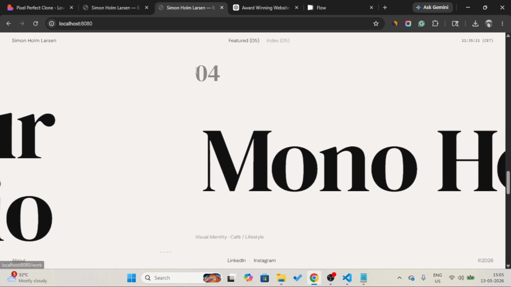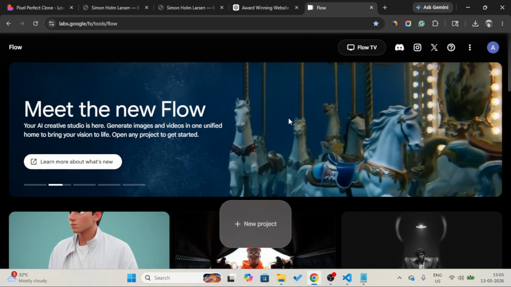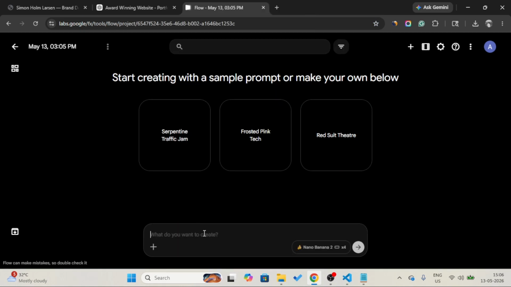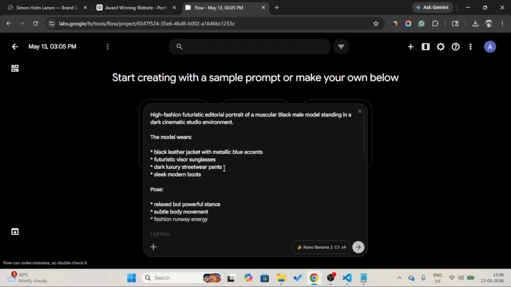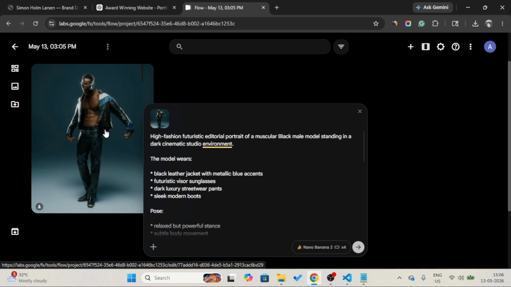Now let's add the background image. For that, let's make some images. We're gonna be creating the images in Flow. So come over here, new project. Here I'm gonna paste the prompt that will create the image. Also, I will attach a reference image. I got this image from Pinterest. So I will say it again, this is completely for entertainment purposes.